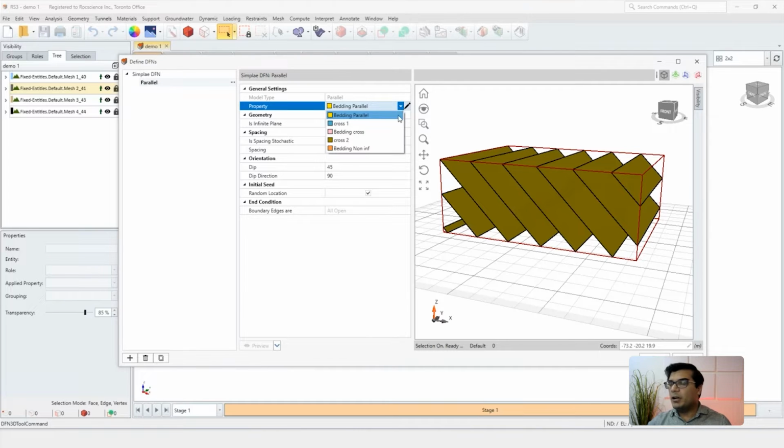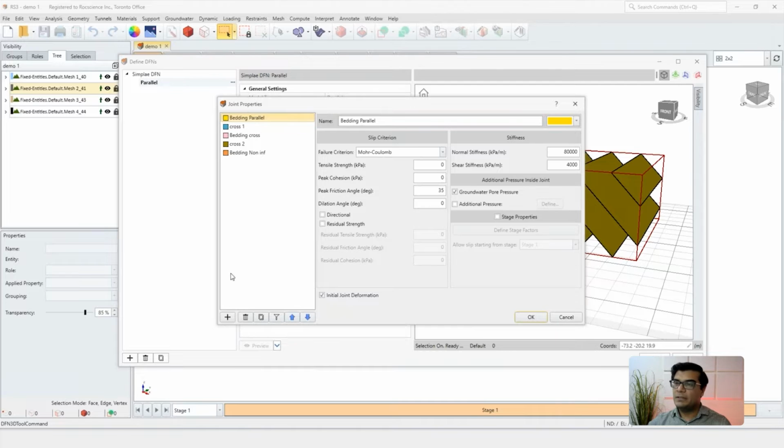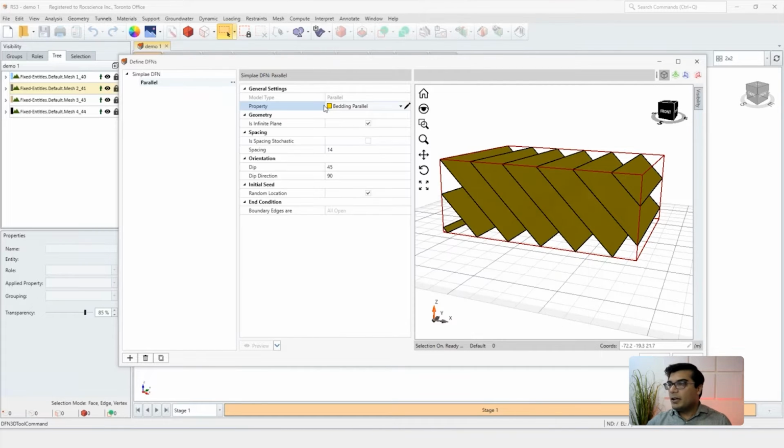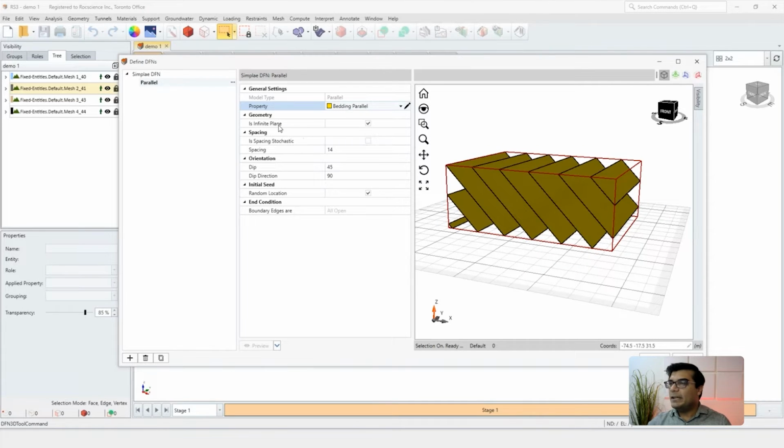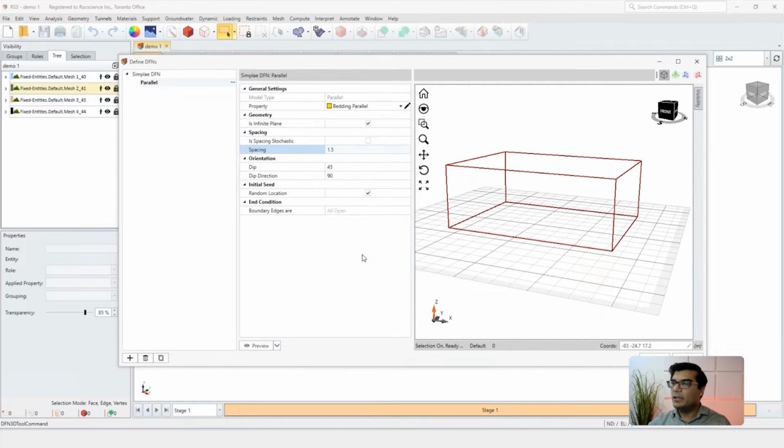So I already defined a few properties for the joints. If you haven't defined, you can click on this pencil icon, and it takes you back to the joint properties, and now you can define the properties if you need. I picked the bedding property that I already defined. Then you can set the joints are infinite or no. I'm going to leave it as infinite joints. And for this example, I want to have a uniform distribution of 1.5 spacing between all the joints.